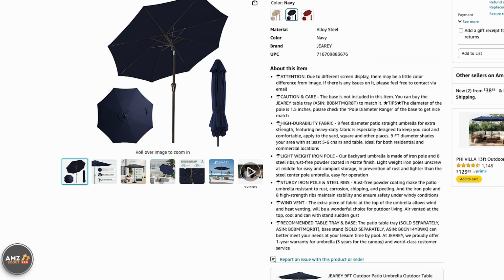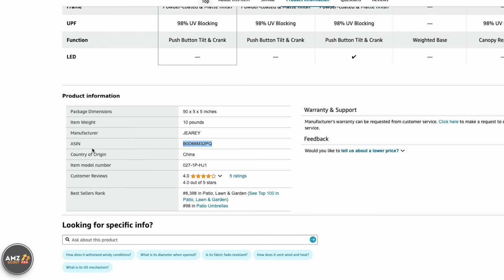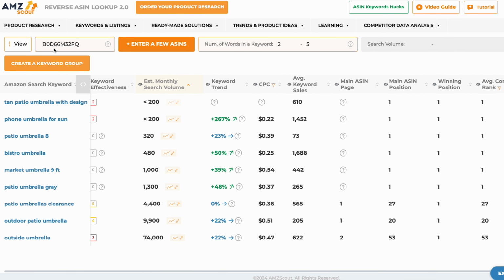tab. If you didn't know, you're able to find any competitor's ASIN directly on their listing. Simply scroll to the bottom of their listing, copy the text to the right of the word ASIN, and paste it into the reverse ASIN lookup.